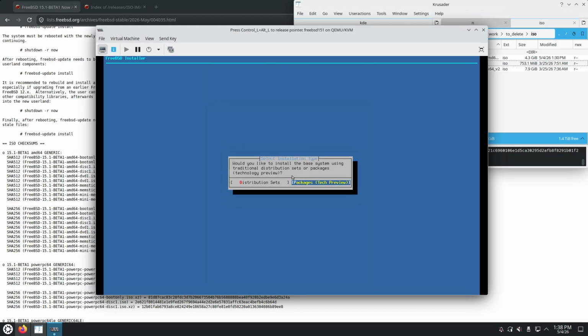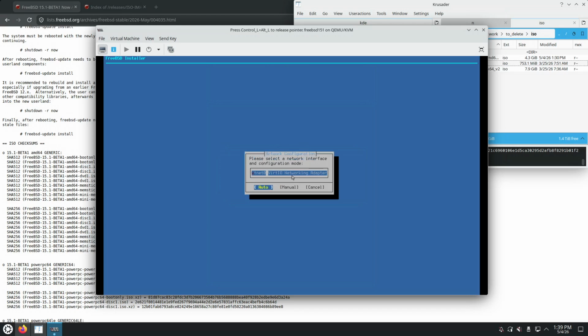Would you like to install the base system using traditional sets or packages? I have never used packages before, but since it's the default option, we'll keep it. So packages tech preview, press enter. Would you like to fetch packages from the internet or use the limited set of packages included in the installation media? The installation media is extremely large, 5 gigabytes, but still the default is network, so let's go with network. Network interface card VirtIO. Configuration mode auto, which means DHCP client.